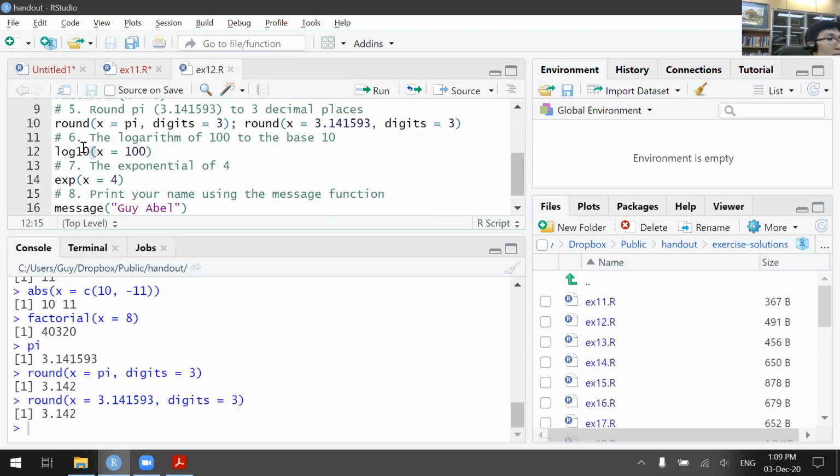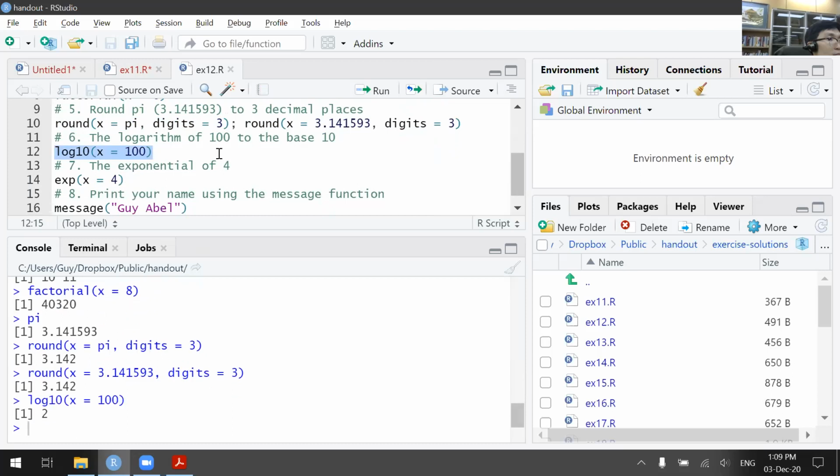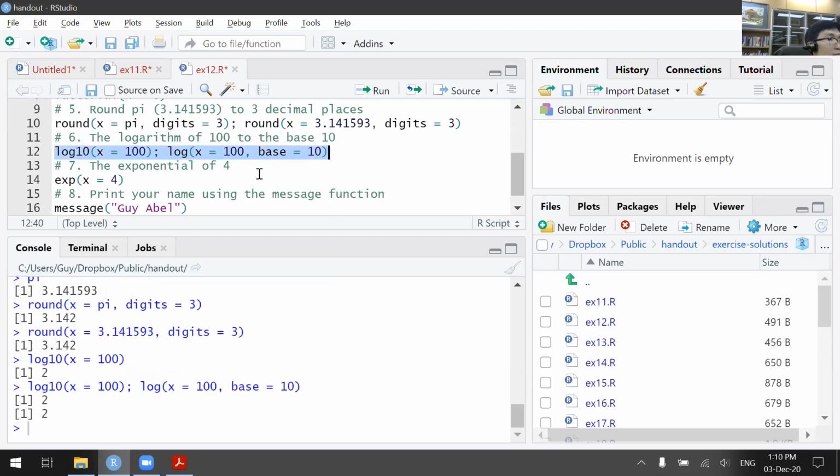So question 6 was looking at the logarithm of 100 using the base 10. There's a couple of ways of doing that as well. We can use the log10 function, which by default uses the base 10, and then we get the result. But we could have also used the log function, put x is equal to 100 again, and put the base, rather than it being the exp to the power of 1, we could put the log to the base 10, and we're going to get the same answers there.